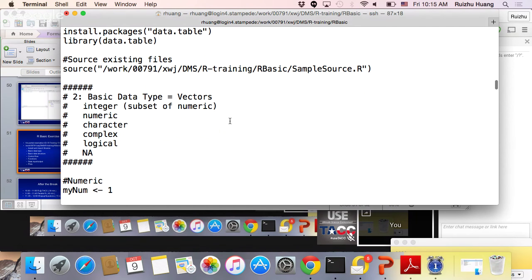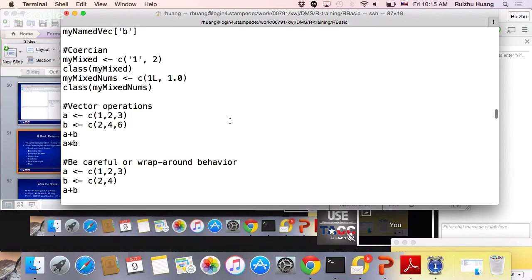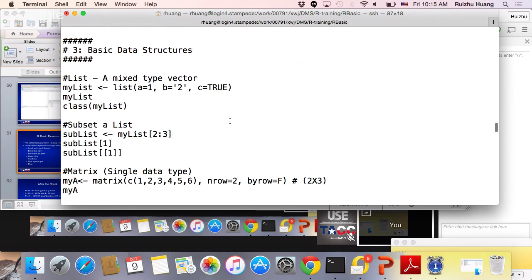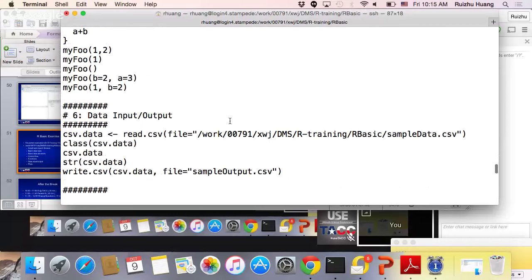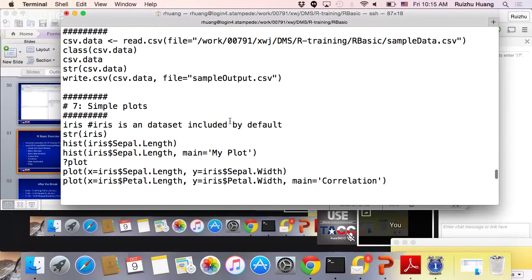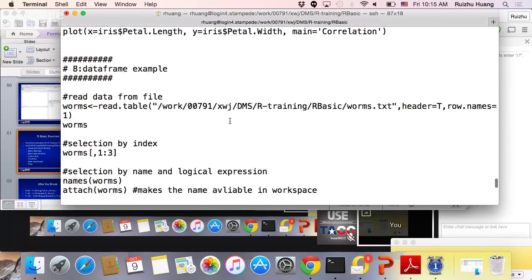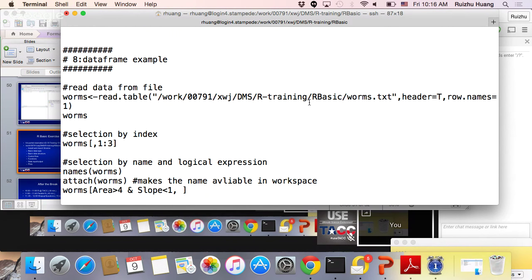This script basically covers data types and loops, basic data structures, some functions, data input and output, and simple plots. For the commands that need to read tables, the tables are within that directory. You can copy those, like the worms.txt, using the scp command. If you don't know how to use the scp command, just ask me.